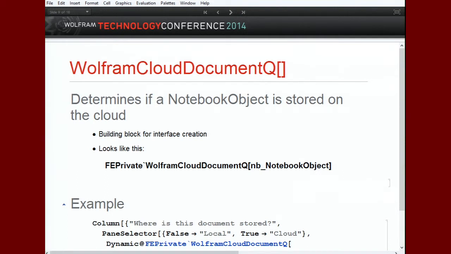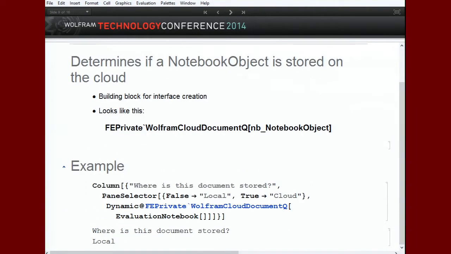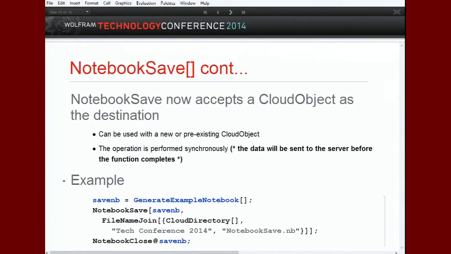It's useful if you're trying to build applications that are going to handle things differently depending on where the source and the destination are going to be. There's a quick little example for it. As you can see, this one's actually stored locally, just in case my network didn't work.